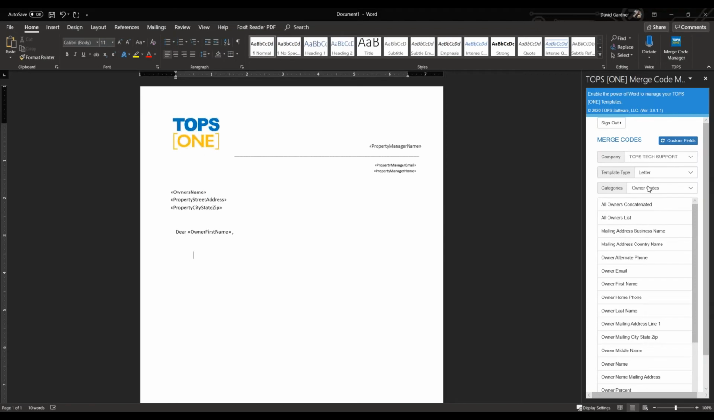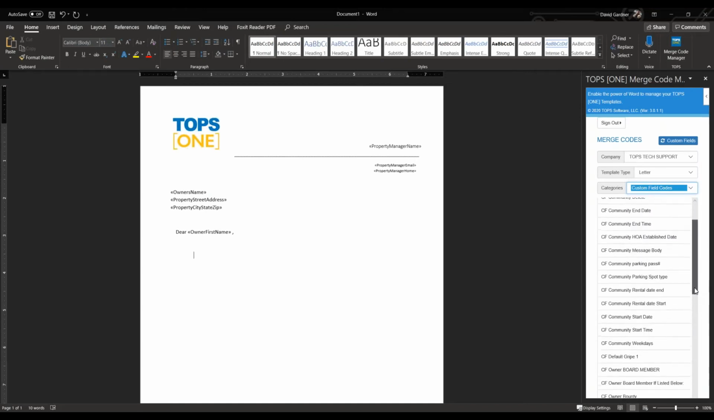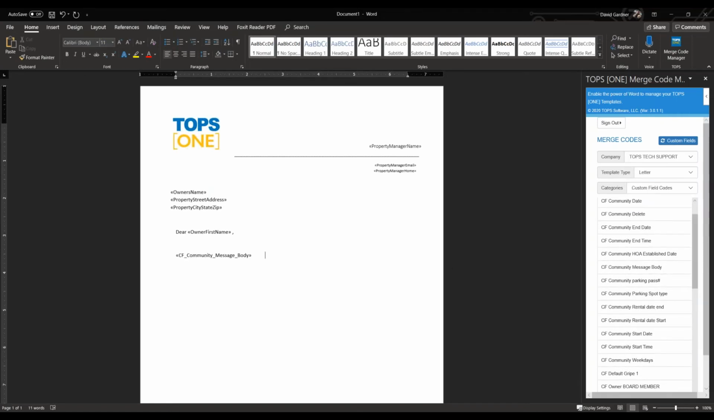When you're searching for your custom field codes, I find it a lot easier. There's this new option, custom field codes, that you would click on. This first part, the community, this is where the custom field is located. So we put it on the community profile page. So we're going to be on these first ones here, and then we want to look for message body because that's what we named our field. I think I passed it. There it is. Put in your message body.